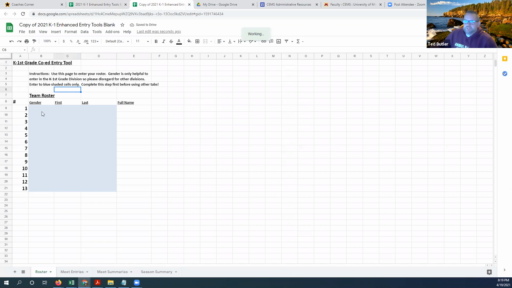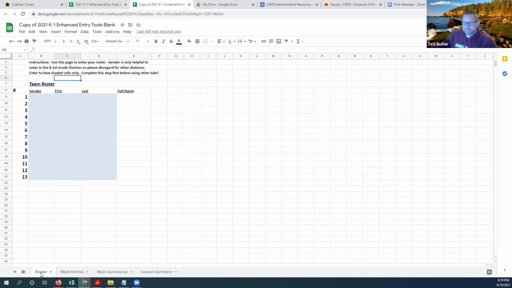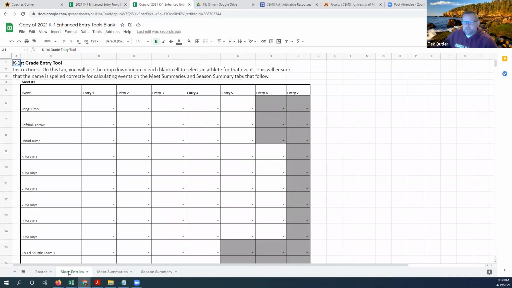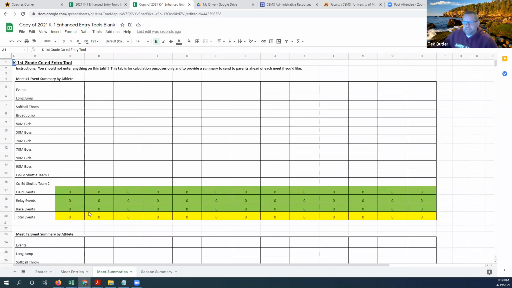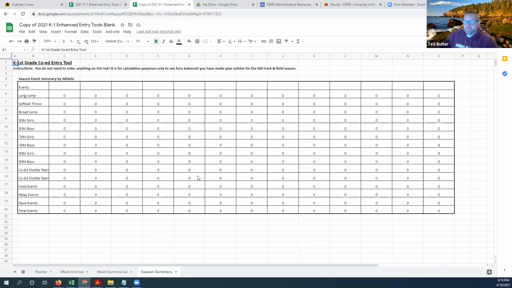First thing you're going to do is input your team roster on the tab that shows up. But before I do that, I'm going to give you a quick tour of the tabs at the bottom. There's a roster tab, a meet entries tab. This is where you're actually going to assign your athletes to their events for each meet. A meet summaries tab, which for each meet is going to give you a total number of events each athlete is signed up for. And then a season summary, which is going to show you which athletes have completed which events how many times throughout the course of the season.